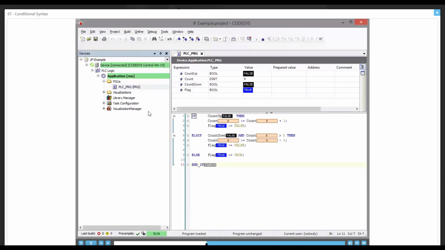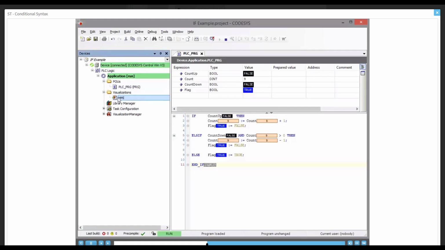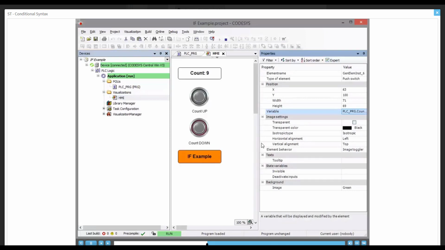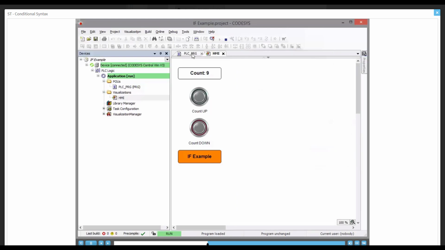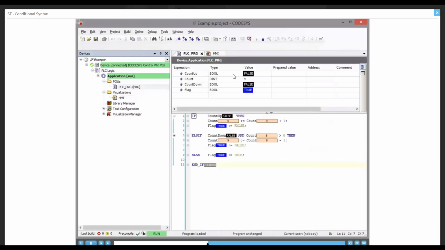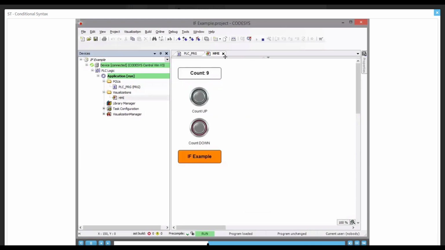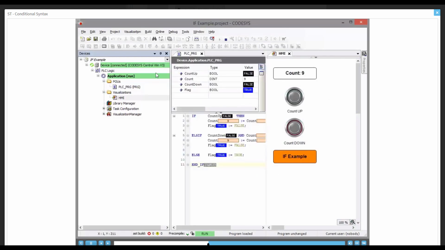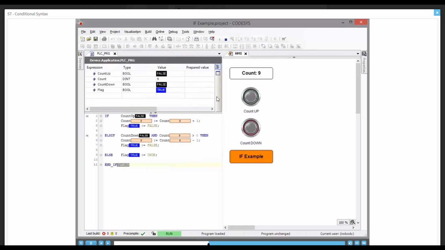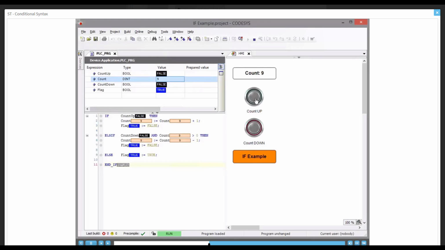Now, as I mentioned, we have created a little visualization for this. So if we come here to visualization, we click on HMI, that'll open up, and there it is right there. We can go ahead and get rid of its properties. Now we can go to PLC PRG, and we can put our HMI by dragging it. We can put it out here on the side. Let's go ahead and get rid of our devices window so that we can see everything. So there we go. We see count, which is right here.